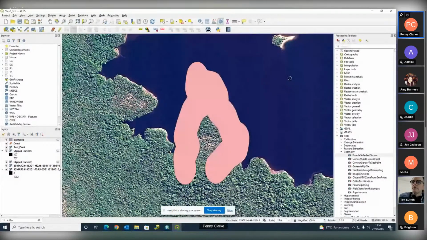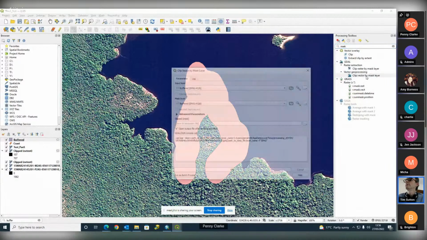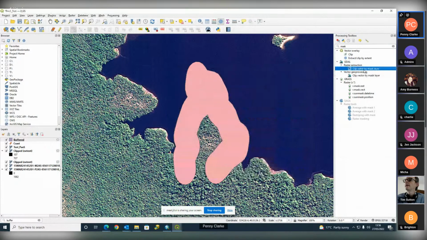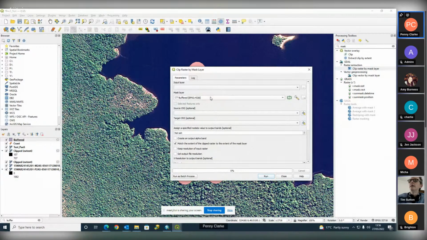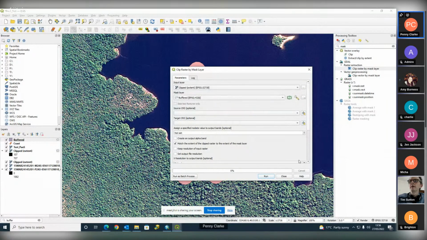And so now you could use that as a mask. So if you go in the raster menu, there's a mask option, or if you just type mask in the processing toolbox. Or you can say clip raster by mask layer. It's the third item down from the top. One more up? No, not that one. Just press escape. It's not that one. Okay, sorry. That one there, yeah. So would you do this for each of the clipped extents? Okay. Yeah.